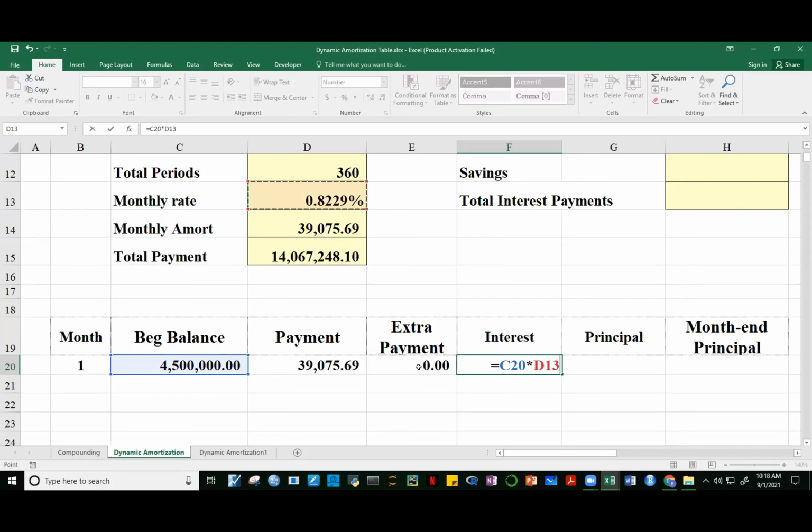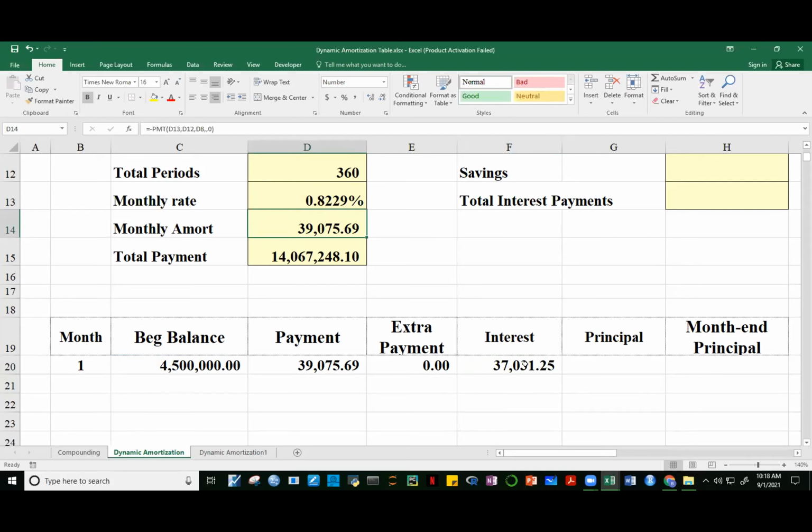Okay, so we can multiply it with the monthly rate. Okay? So that's 37,031.25. So of the 39,000 guys na babayaran natin, 37,000 will go to interest. Ganun guys, ganun sa simula. Lalo pag mahaba yung term, ang laki talaga na napupunta sa interest as compared to principal. Of course we want that mas malaki na pupunta sa principal para nababawasan yung principal, yung ending principal. Kasi yung ending principal, siya yung nagiging basis ng interest natin.